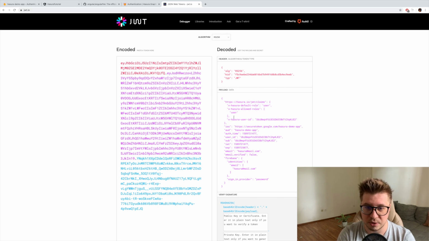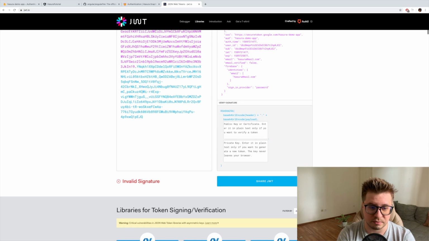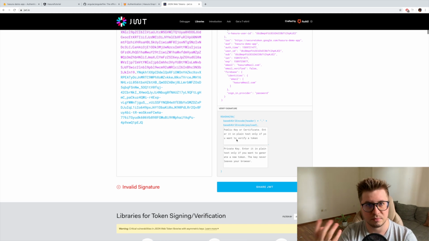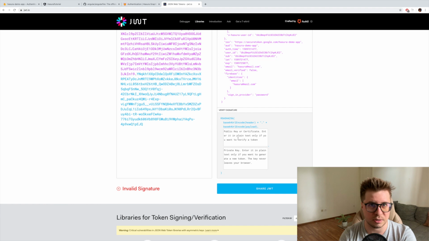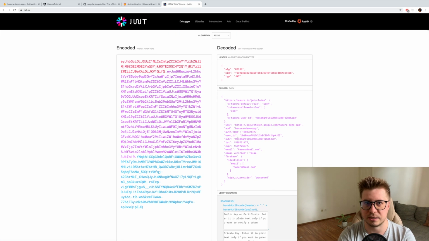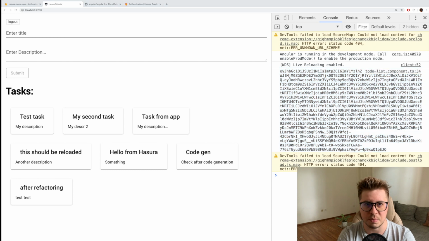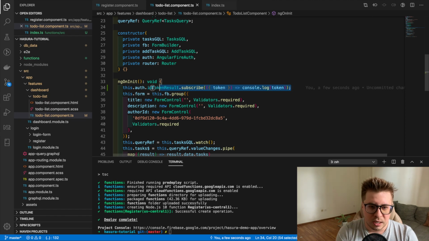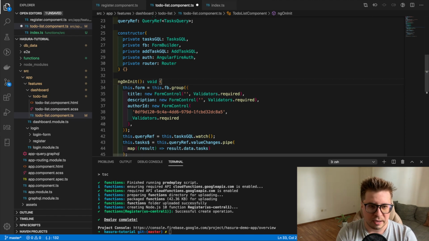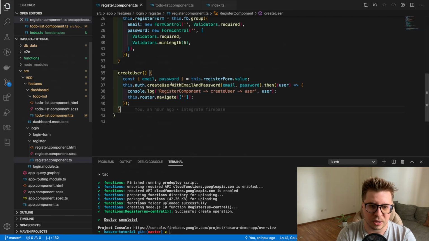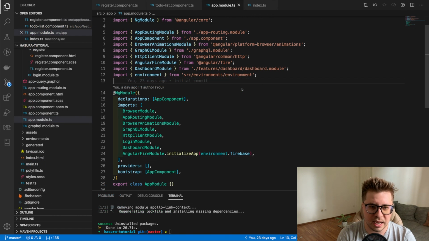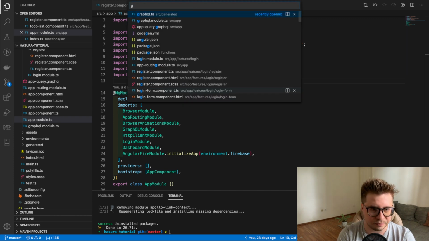And yeah, keep in mind that despite this being an invalid signature, some data can be visible. So do not put sensitive information like passwords. Now I would like to remove this line, and we have to do the next thing.